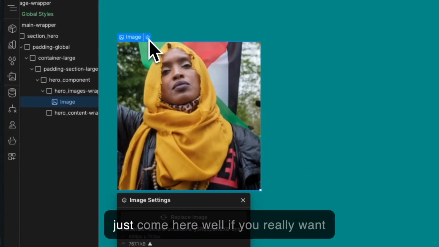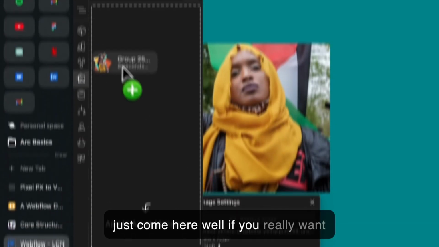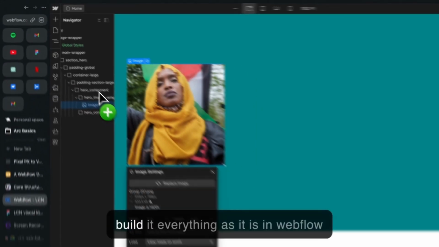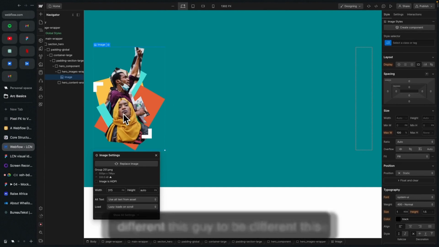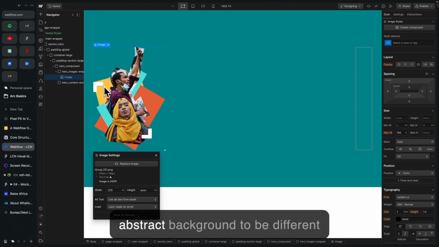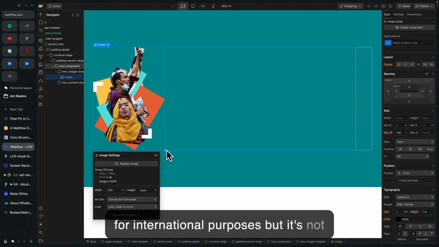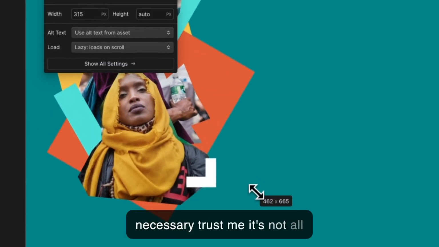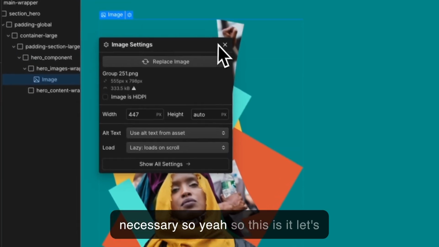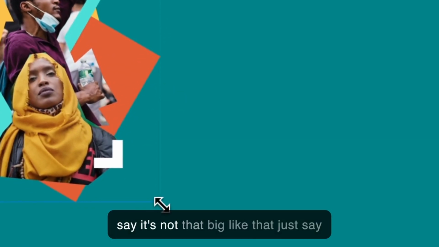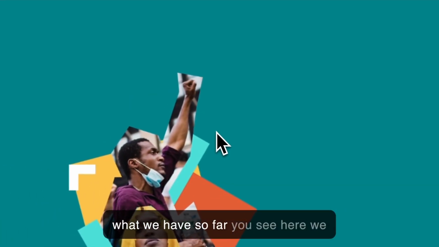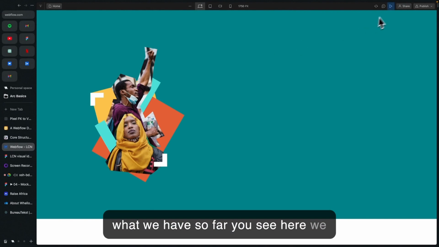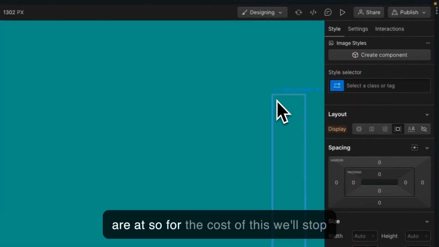Yeah, so let's just come here. But if you really want to do badass things, you have to build everything as it is in Webflow. Like if you want this female to be different, this guy to be different, this abstract background to be different for international purposes. But it's not necessary. It depends. Trust me, it's not all necessary. So yeah, this is it. Let's say it's not that big. Just say like this. So if I preview now, this is what we have so far. This is where we are at.